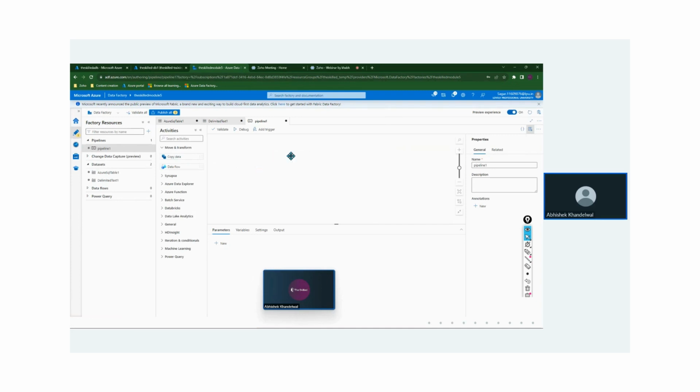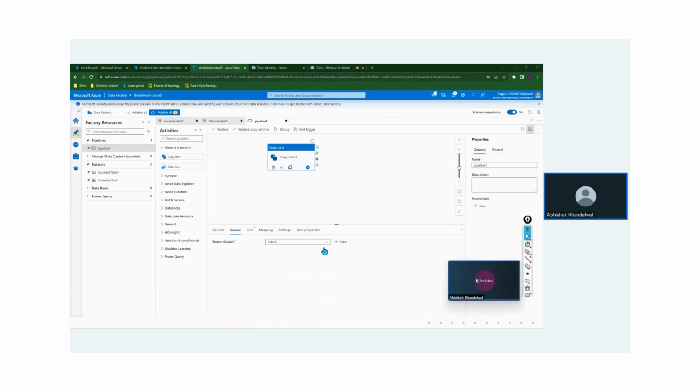In the copy activity, I will select a source. Source will be our Azure table. Now you see it is asking for two dataset parameters. Okay, first is the table name, which will be, and second is the database name.